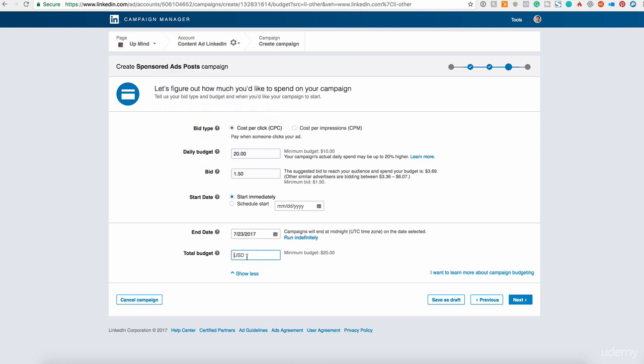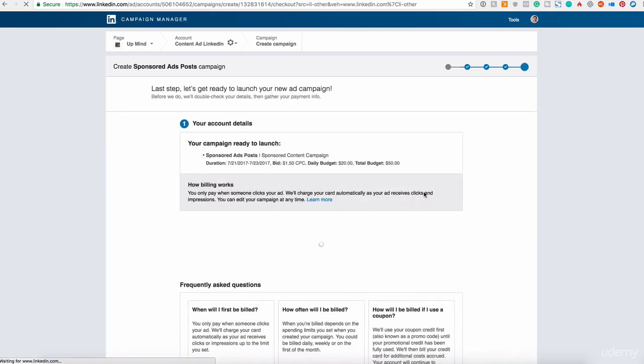And you can select the total budget. This is important because, again, if you say run indefinitely and you don't set a total budget, it will actually keep accumulating charges for you. So let's say that I want to spend maximum $50 here. Okay, let's click on next. Wonderful.